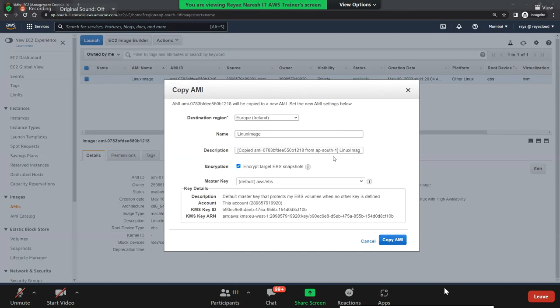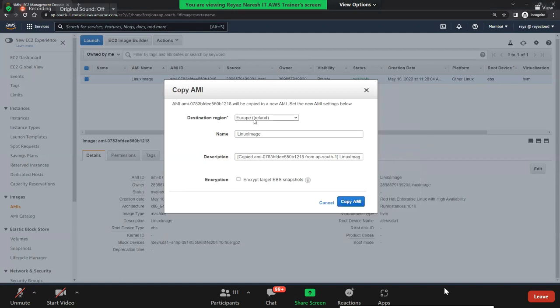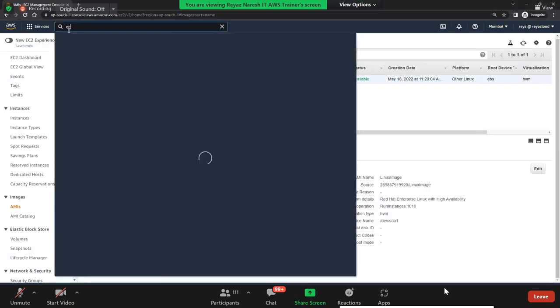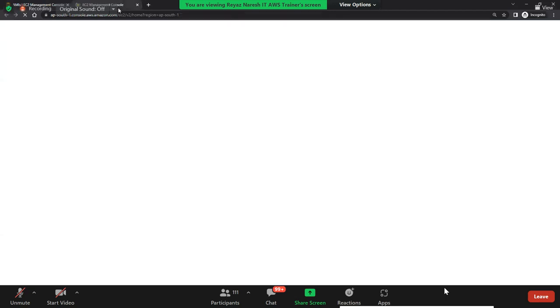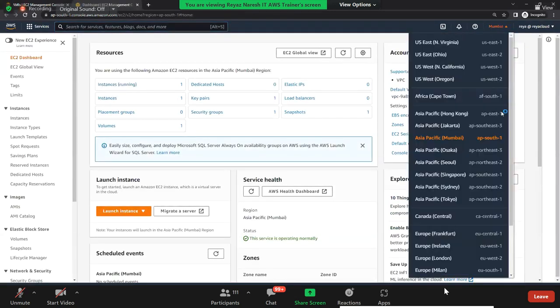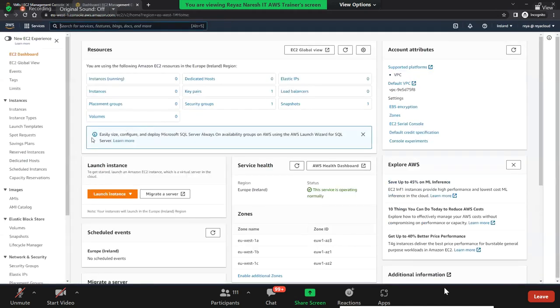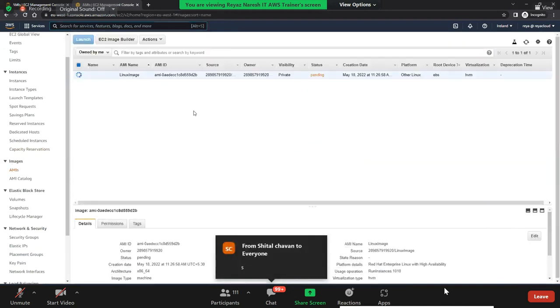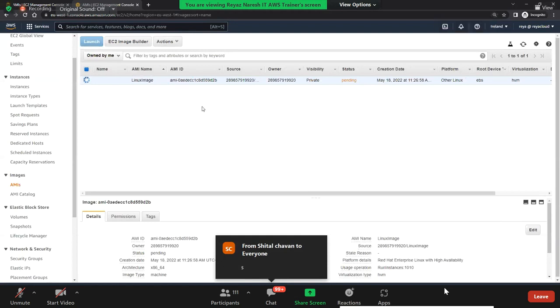This is what I told. How do you encrypt an image from a not encrypted image using copy option? So I'm not encrypting it, but I'm copying to Ireland region. See how it does. So this is a description. You can change it if you want. Copy AMI. So now I go to another tab, and I go to Ireland region, and I should be able to see the image over there. Yes or no? As it is getting copied, on the left side, AMIs. Do you see this, guys? Do we have this image here getting copied?